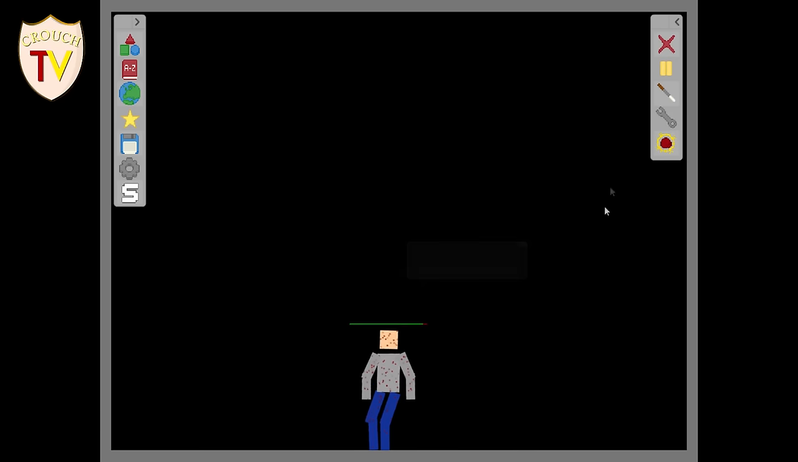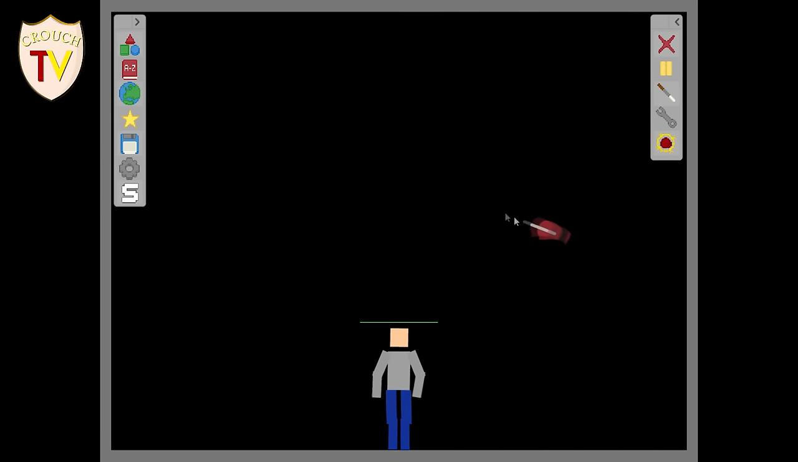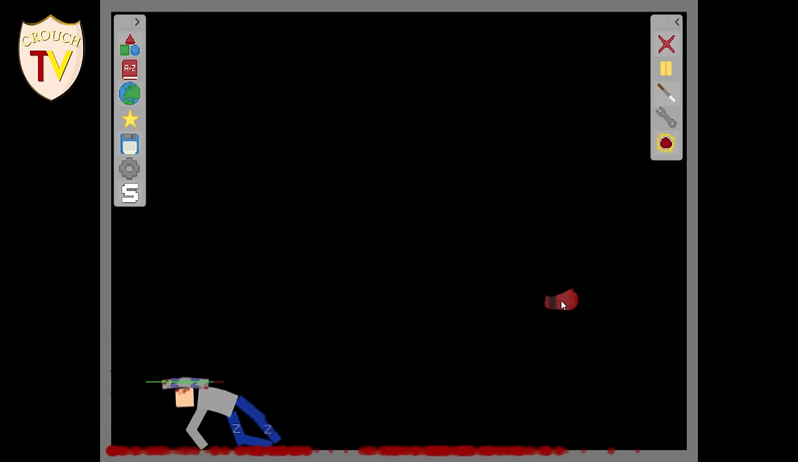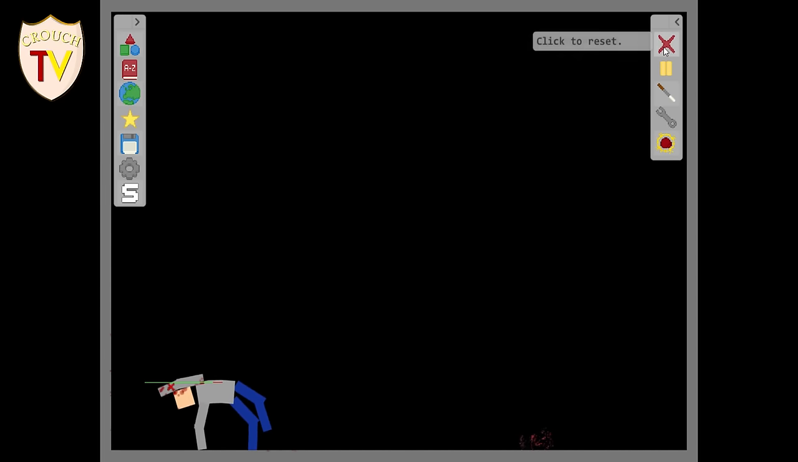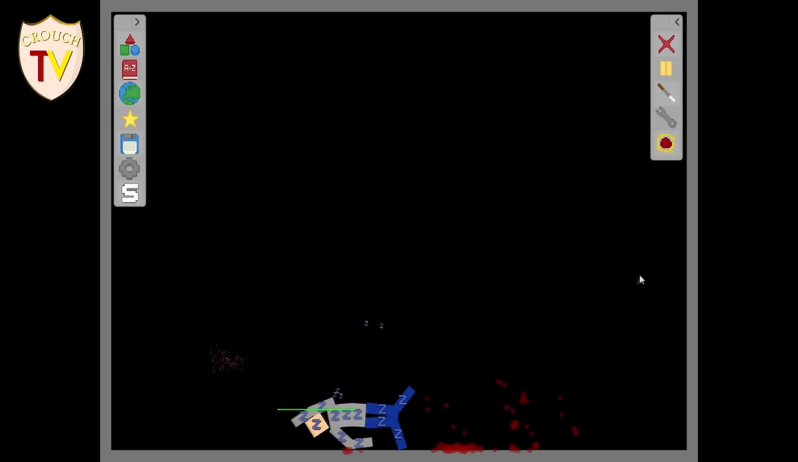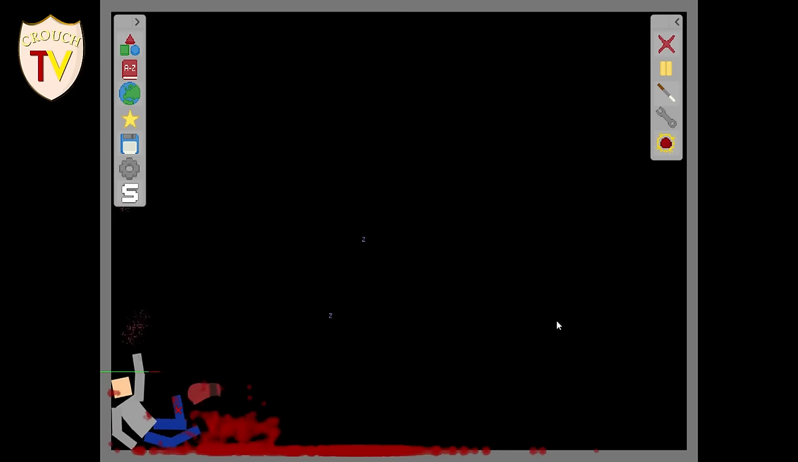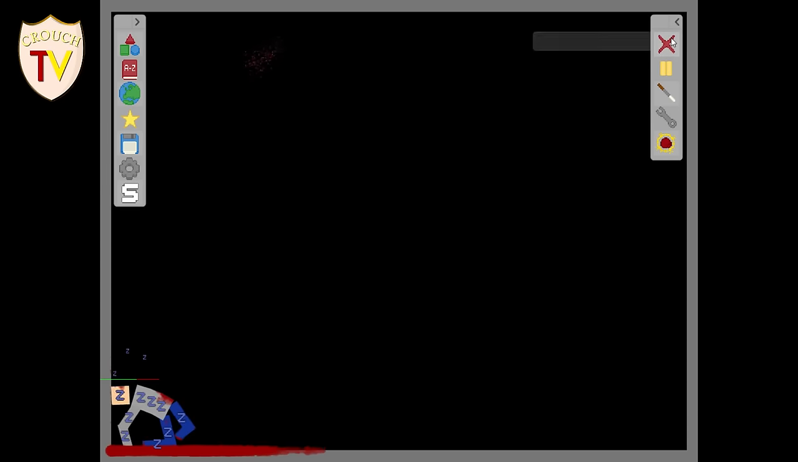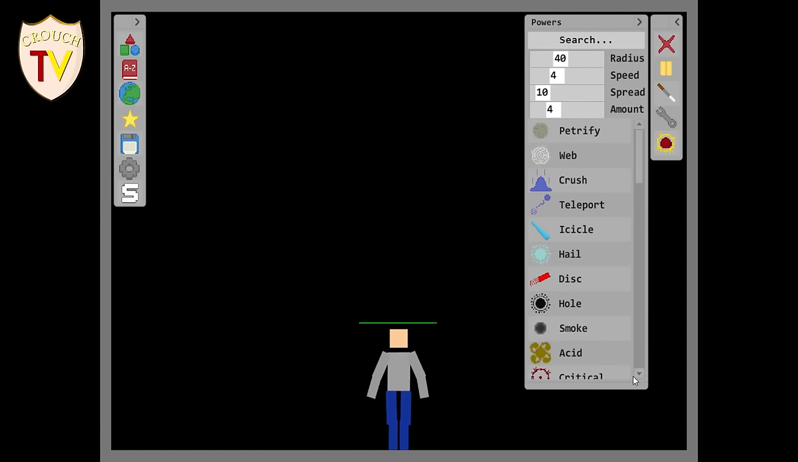Blunt. Now this one's nice. I like this one. It's a boxing glove, so you can pretty much just... Yeah. You can also throw them at them, so... Yeah, beat the shit out of a ragdoll as much as you want.